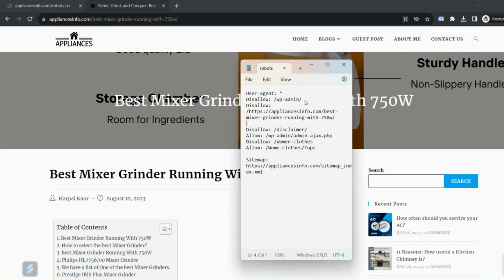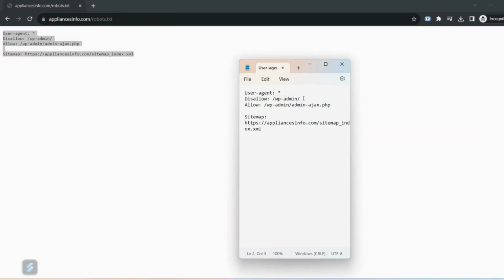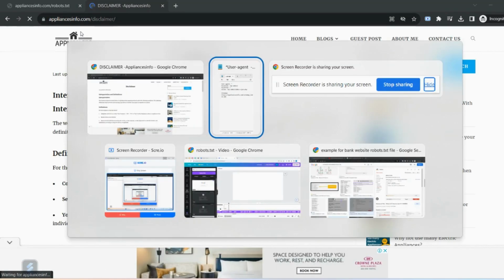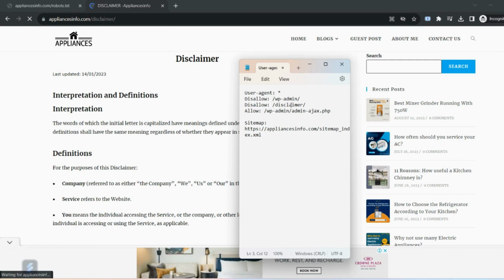Let's take one more example. Suppose I don't want to index the disclaimer page from my website. For this, write Disallow colon slash disclaimer.